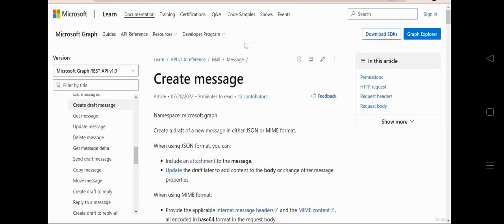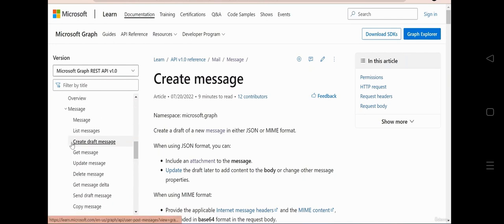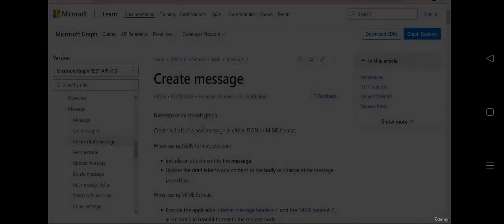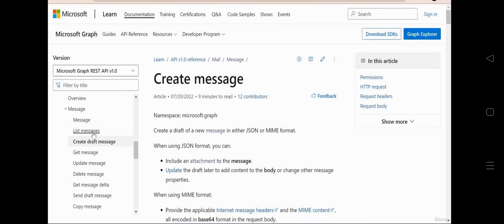In this class, we are going to learn how to create a draft message or a draft email with the help of Microsoft Graph API for our Outlook mailbox. In our earlier class, we had seen how we can get the list of all the emails or messages available in our mailbox with the help of the list messages Graph API.